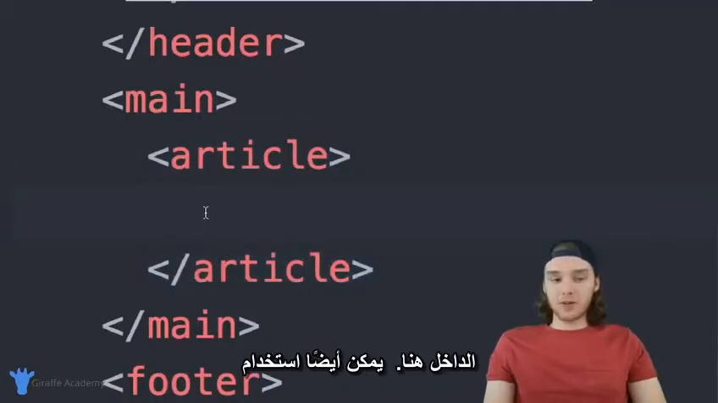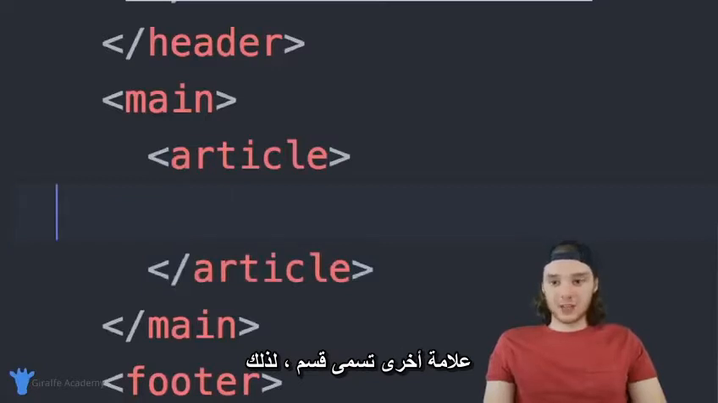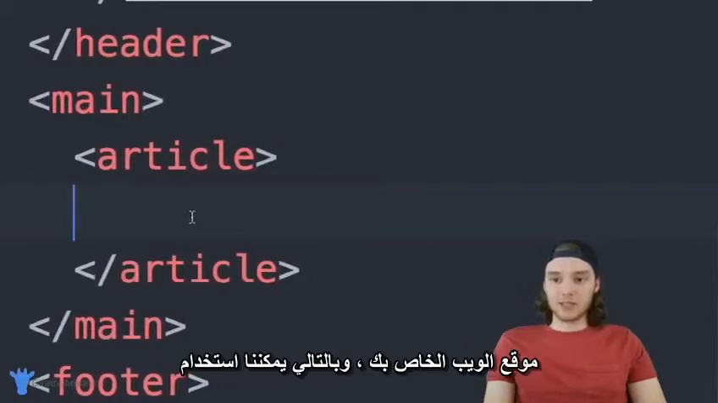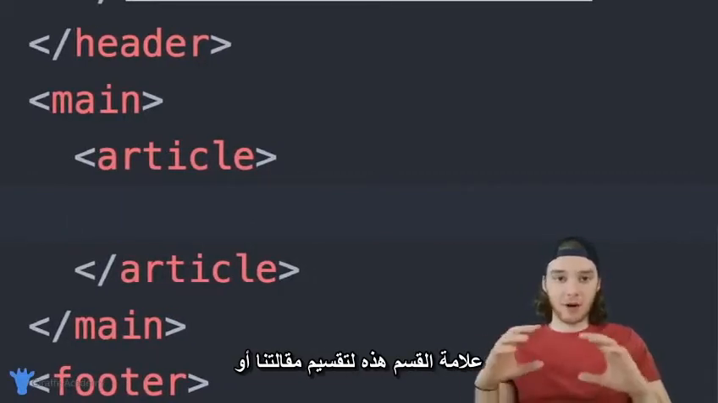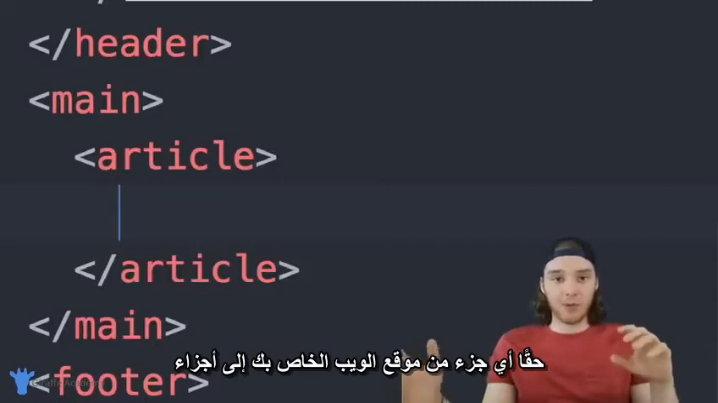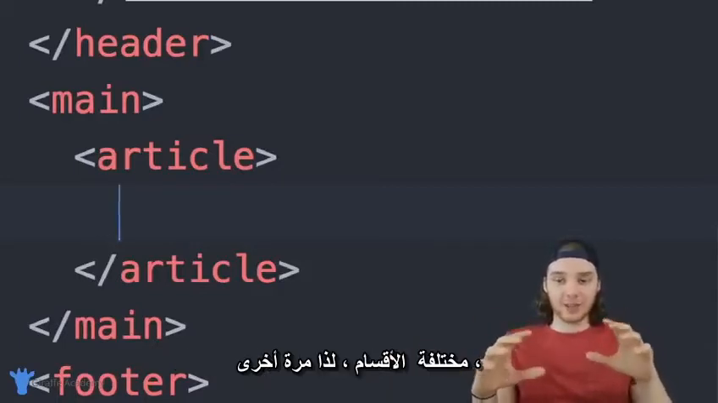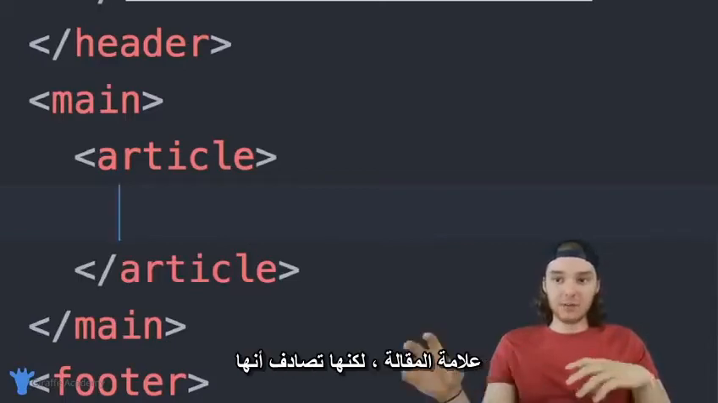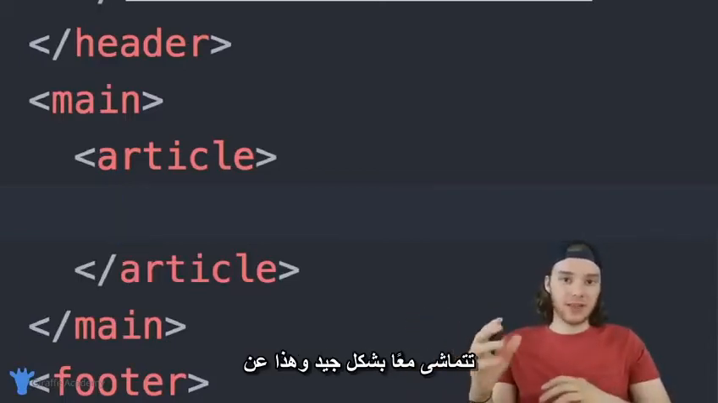We can also use another tag, which is called a section. So generally, if you're writing a blog, you might have different sections on your website. And so we can use this section tag to break up our article, or really any part of your website, into different sections. So once again, the section tags don't have to be used with the article tag, but they just happen to go together really well, and that's on purpose.